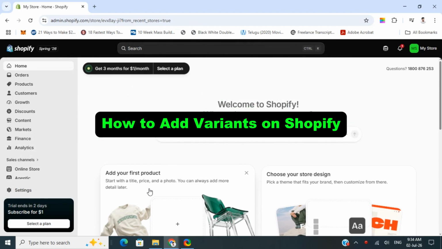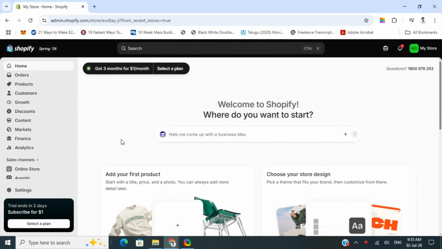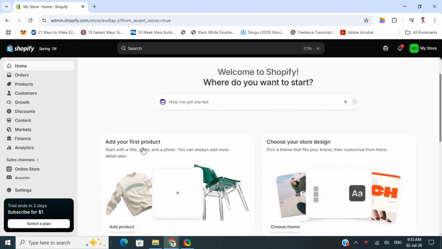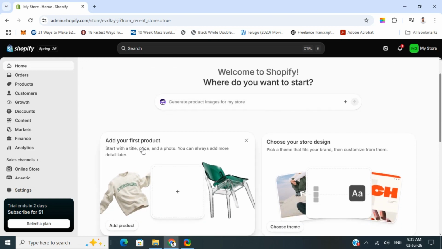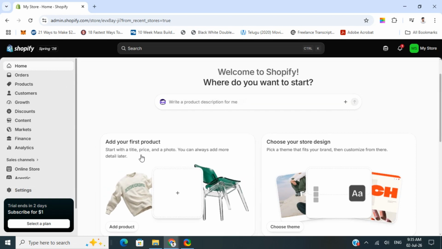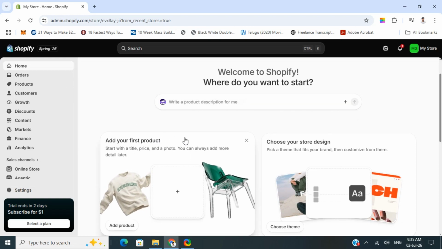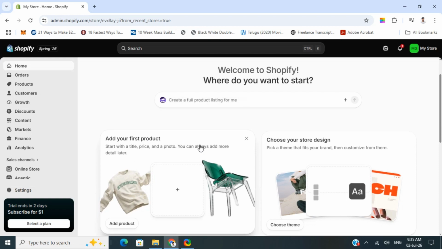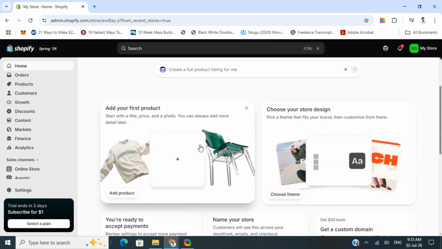How to add variants on Shopify. If you are selling products in different sizes, colors, materials, or styles, where you have the same product but different variants, Shopify allows you to create product variants so customers can easily choose the option they want before making a purchase.